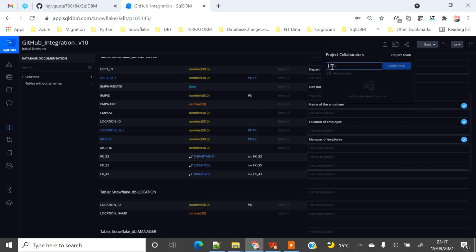I'm not sure whether it's going to work for me because I faced some issue. I'm not able to see this send email button as enabled for me. Maybe I have to check with the SQL DBM team, but yes.